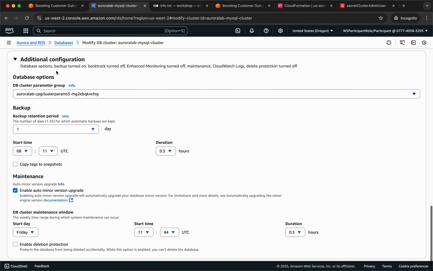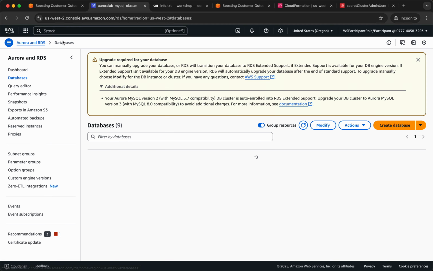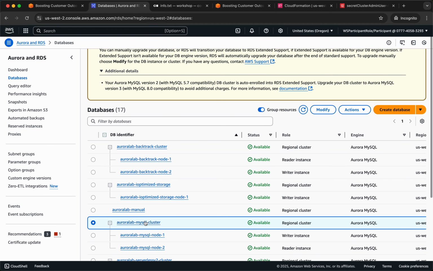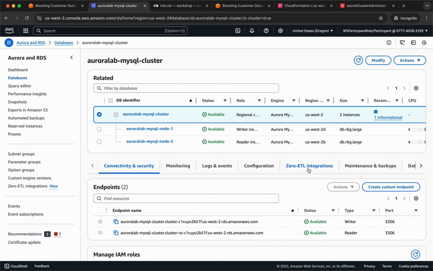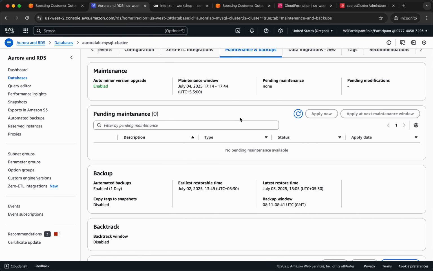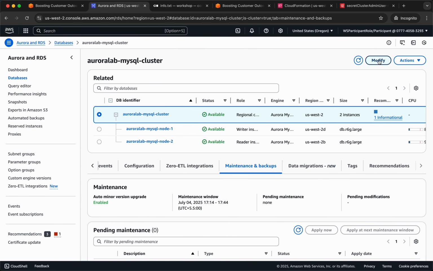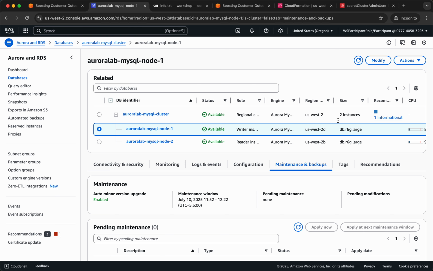Additional, I think this is the tab we're looking for. So there's no tab specifically over here, but it's okay. Oh, I have to not click that. Instead, I think I have to click this and then maintenance and backups. I can't apply or do anything. I can't change it, but I have to click modify over here now. Right? If I click this, I can still click modify.